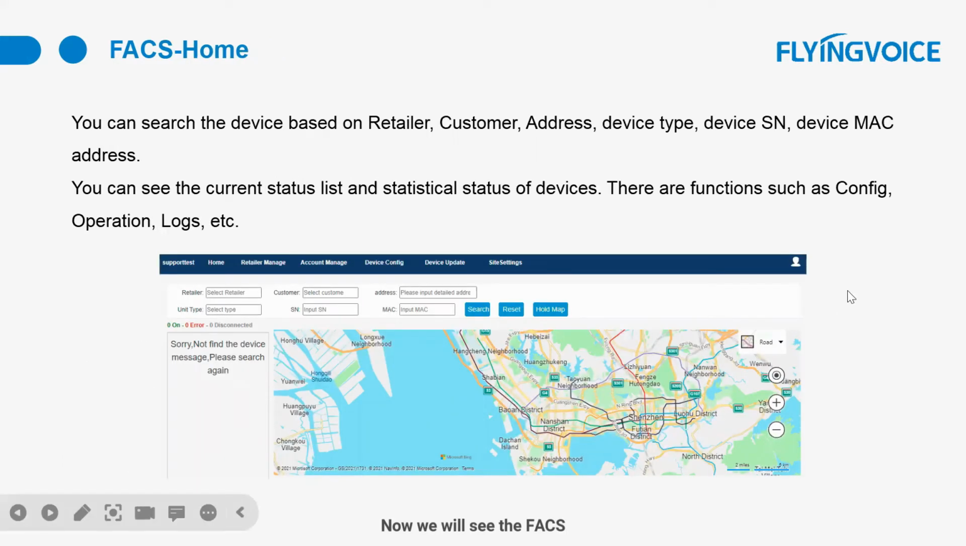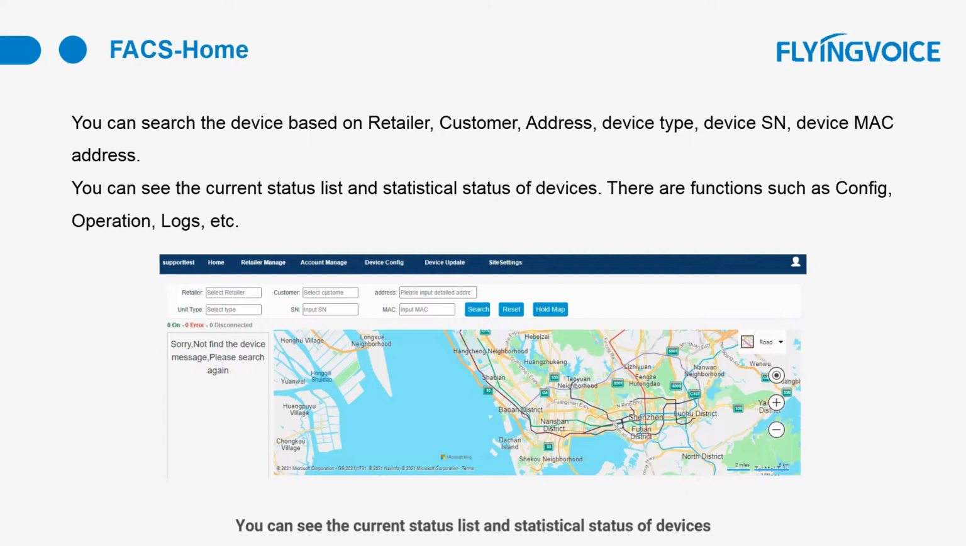And now we will see the FSS homepage. You can search for a device based on retailer, customer, address, device type, device SN, or device MAC address. You can see the current status list and the statistical status of devices. There are functions such as config operation, logs, and so on.